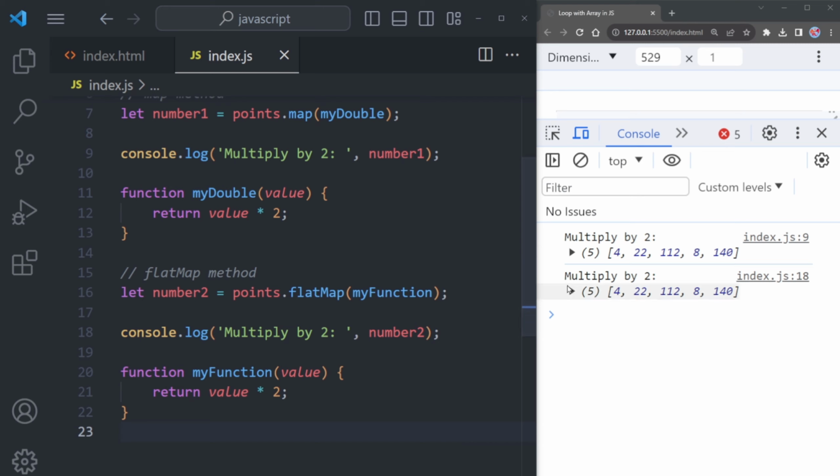Surprisingly, you'll get the same result with flatMap. Although the results are identical, map and flatMap are not the same. To notice the distinction, let's modify the function. Wrap the return value in square brackets and place it before the doubled value. Copy this line and paste it in the function below.